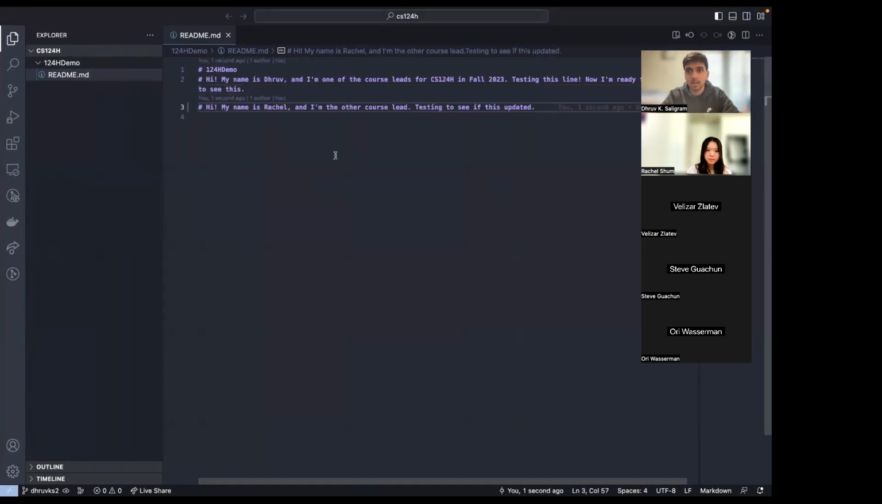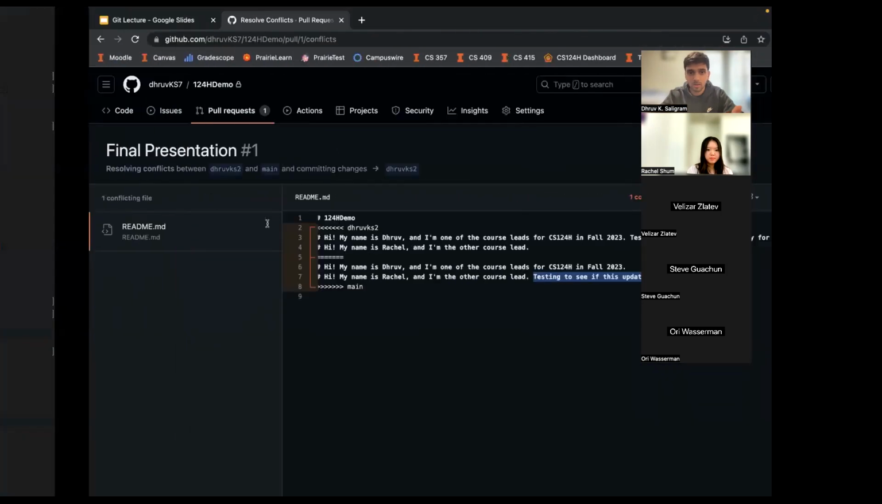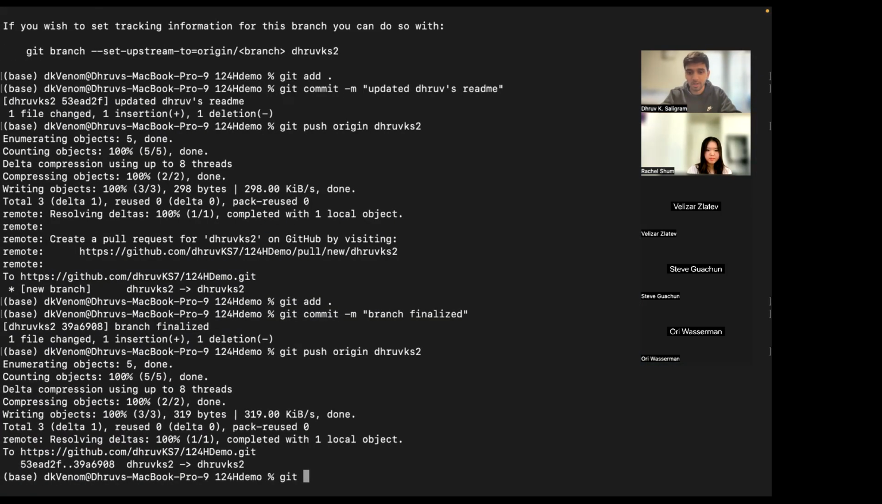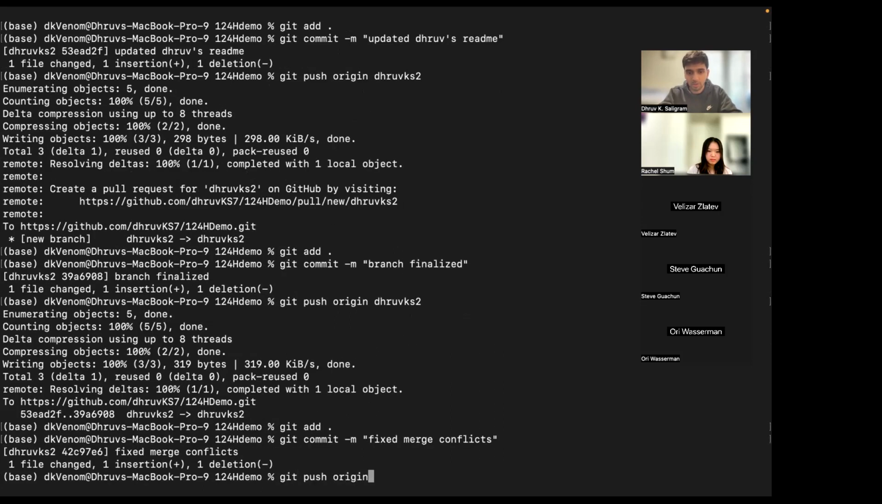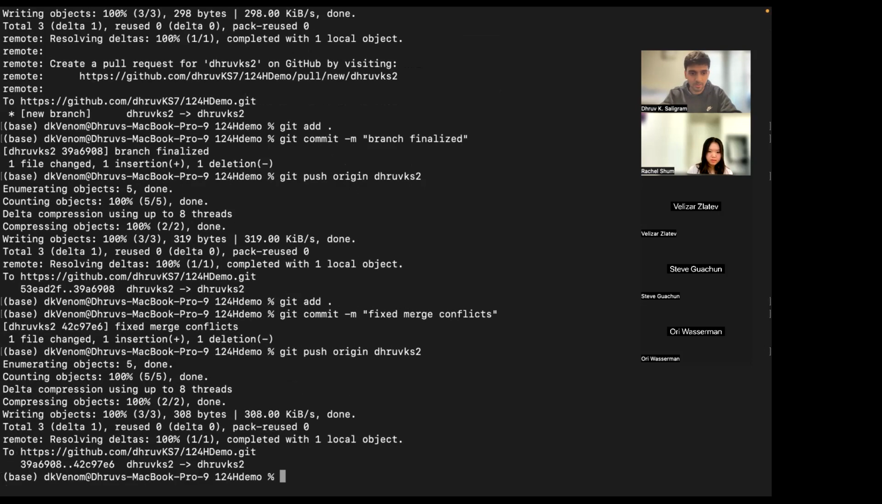Okay, so now this should be good to go. Hopefully there's no other issues. So I'm going to git add, git commit, fix merge conflicts, and then git push origin DhruvKS2.